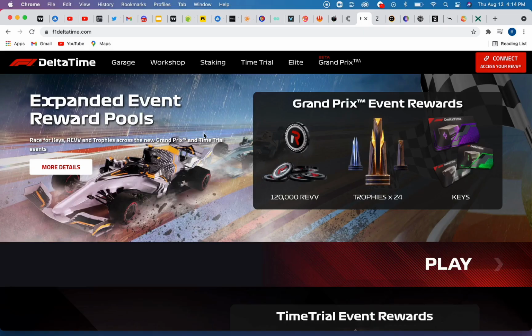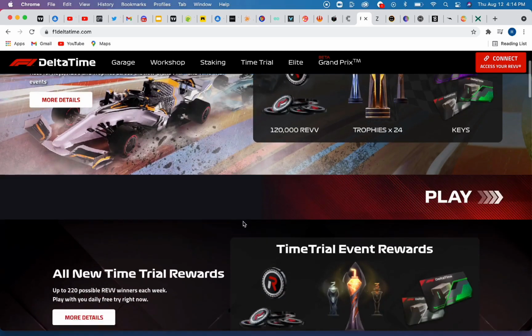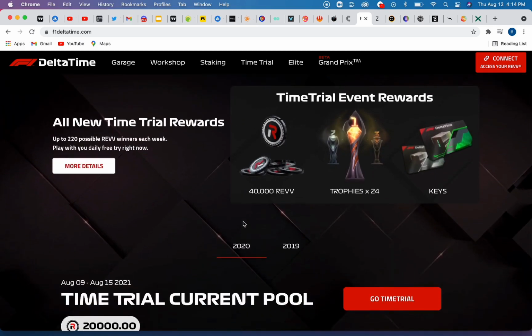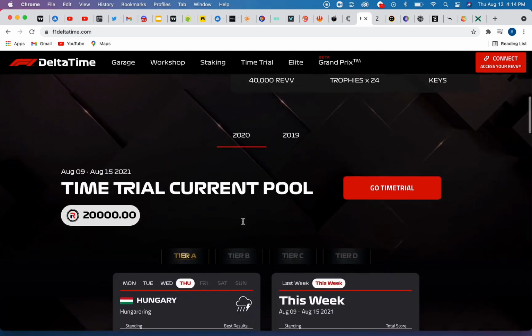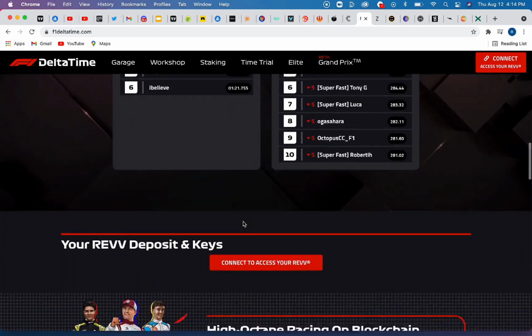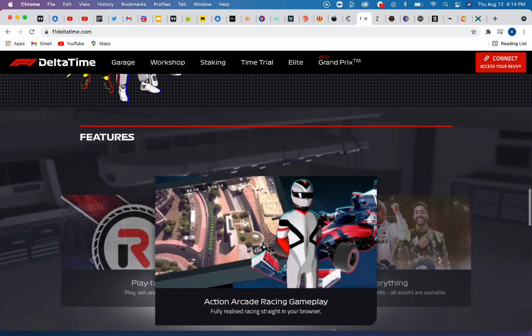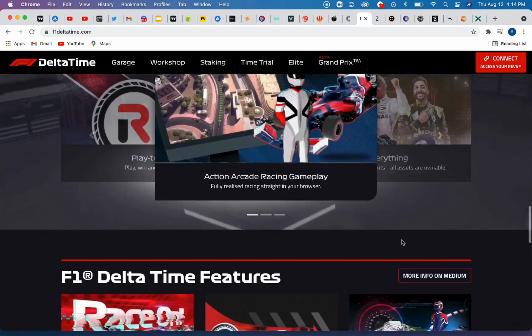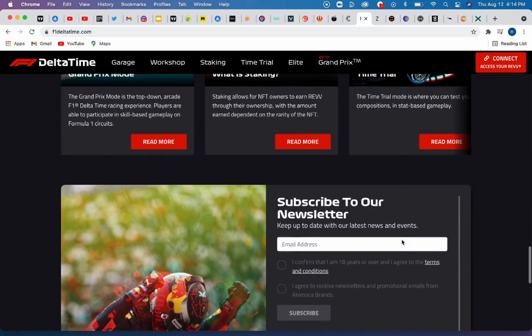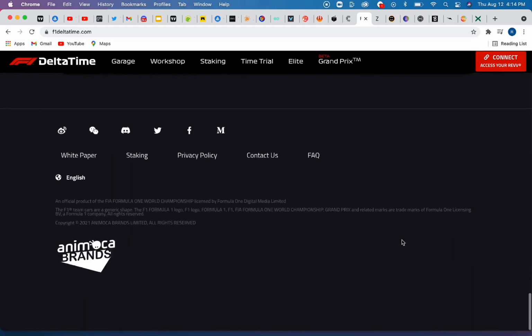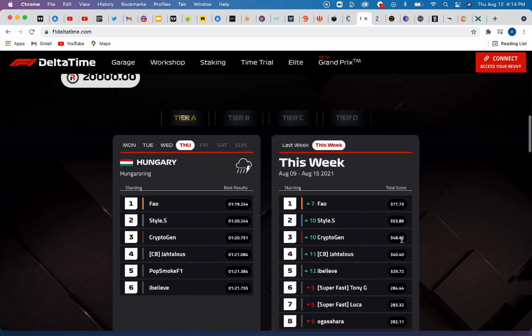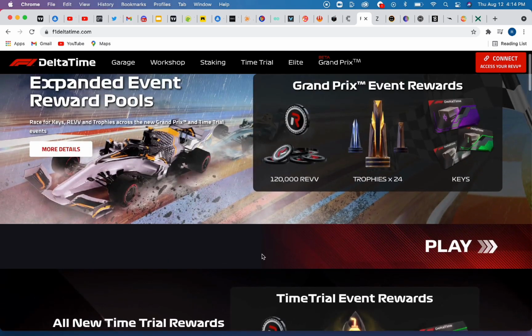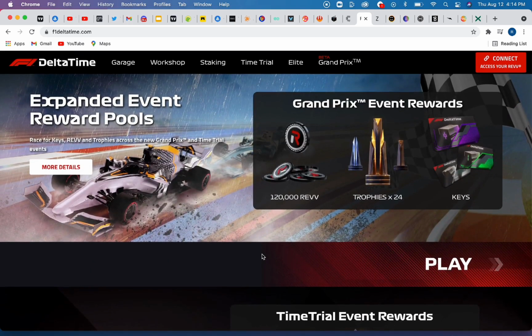An example of a game is F1 Delta Time. F1 partnered with Animoca Brands to create F1 Delta Time. You can buy your race car, buy your parts for race cars. You can sell those parts. You can sell your race car. You can buy drivers. And you have races where you can win REV tokens. Those REV tokens can be traded for Ethereum or any other type. You can stake here. Super cool stuff.